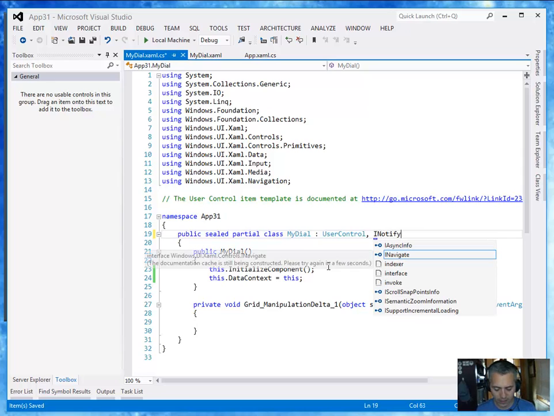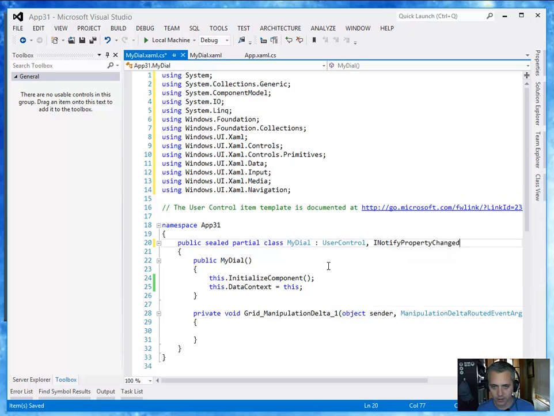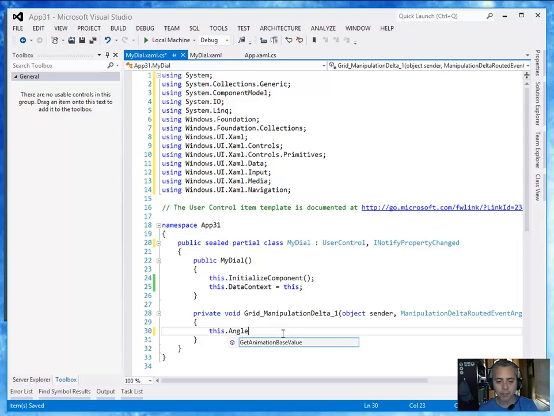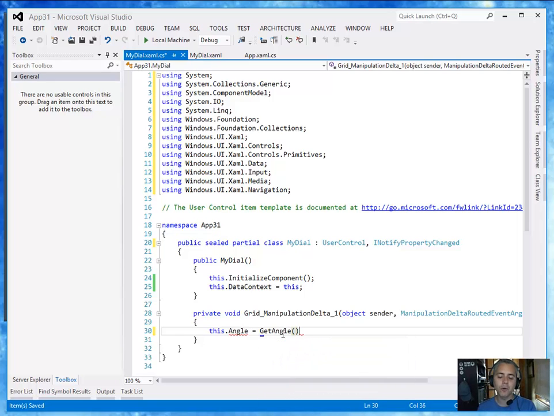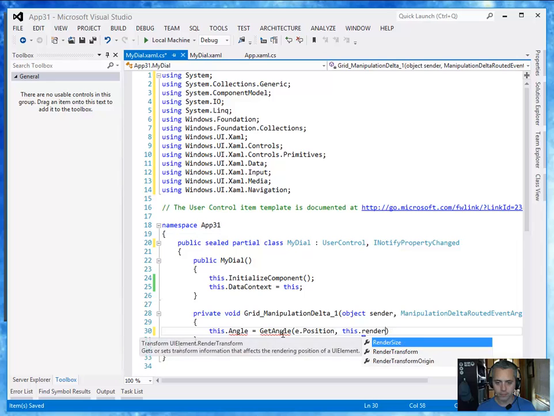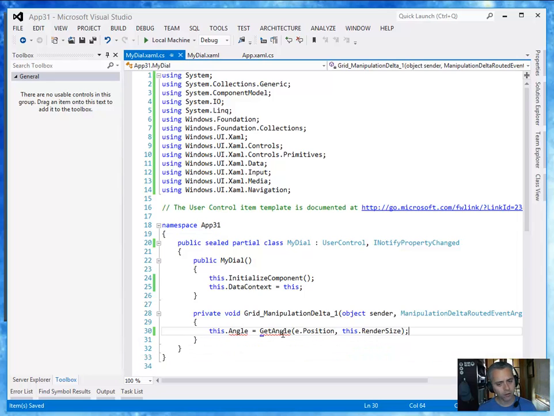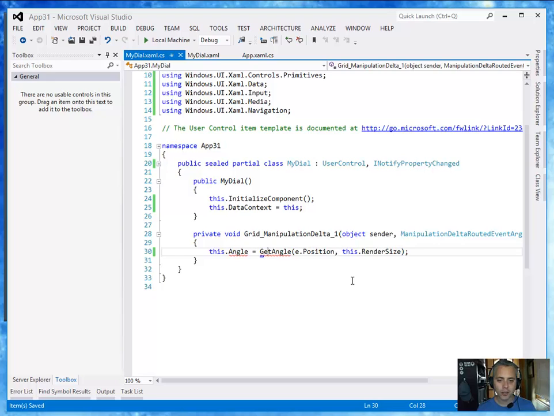I notify property changed. Excellent. All right, so now here I'll say this.Angle. Remember that property? This.Angle. So we'll create one here in a minute. This.Angle equals GetAngle, and the angle itself will calculate it based on where the user's finger is. So that'll be e.Position, and the boundary inside it. So that'll be our grid, our little Cartesian grid. So we'll say this.RenderSize. Like so. And you're like, whoa, where's that math going to come from? I'll show you. Okay, so that is going to return a double.